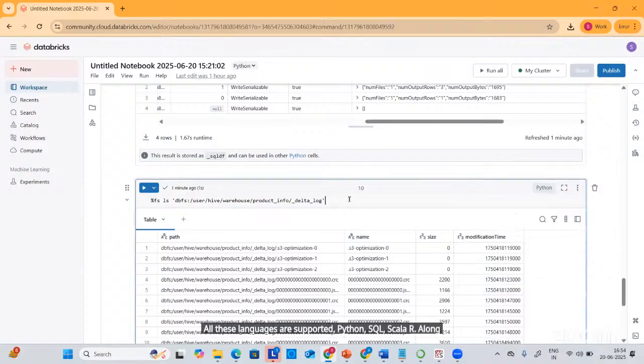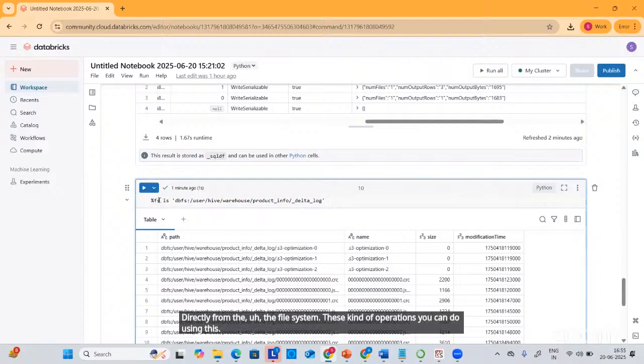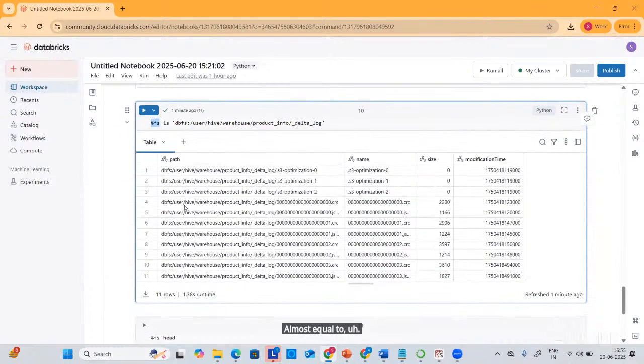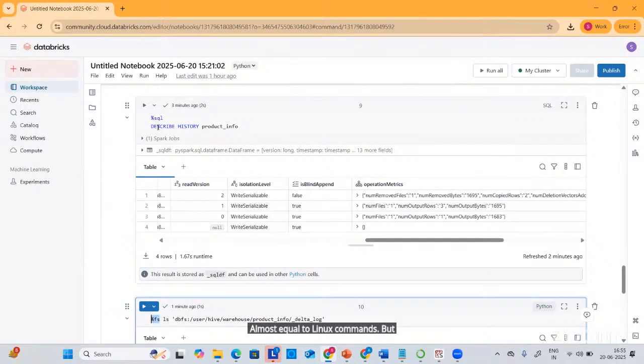Along with that, you can run some commands to access the files in the file system, that is the lake part. So what kind of commands? Listing out, checking the file size. If you want to delete, yes, you can delete directly from the file system. These kinds of operations you can do using this. There is no special language. If you are good at Linux, these are almost equal to Linux commands. Whereas the above language, you know, it's SQL.